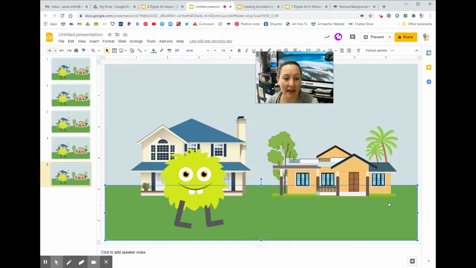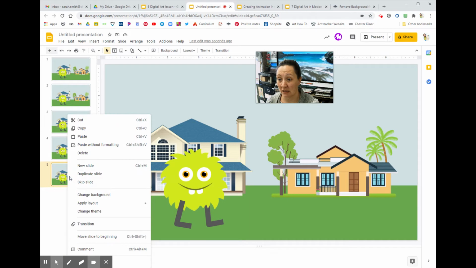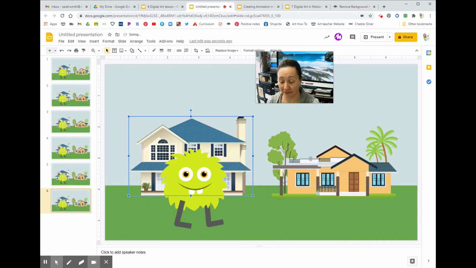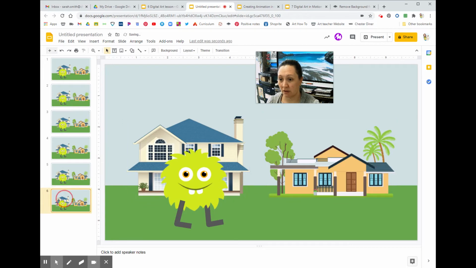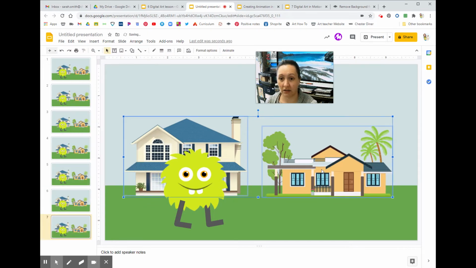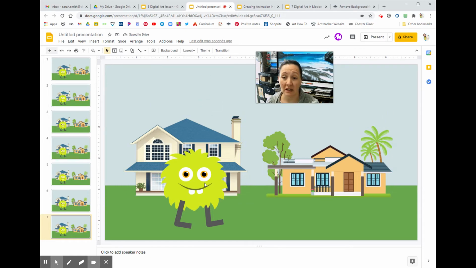Now, I could even have something here, like a little cat. And as I'm moving everything, it will go as well. So let's do another one, move over, and here we go. Okay.